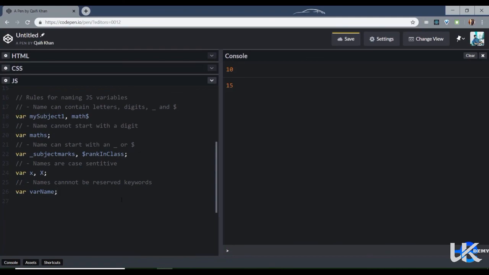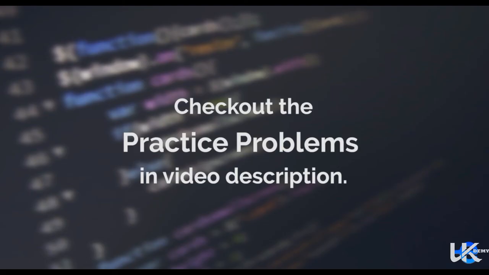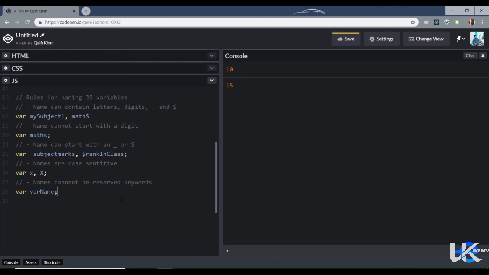That's all the rules for naming JavaScript variables. And that's a wrap for today. I'll add the link for this CodePen in the description below for your practice. I hope this gave you a better understanding of JavaScript variables.